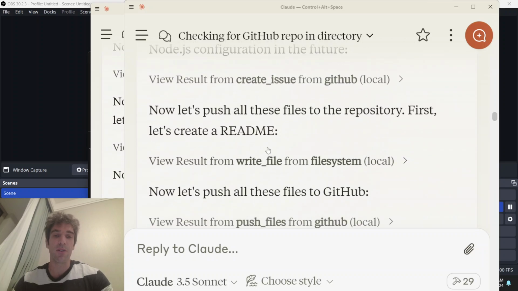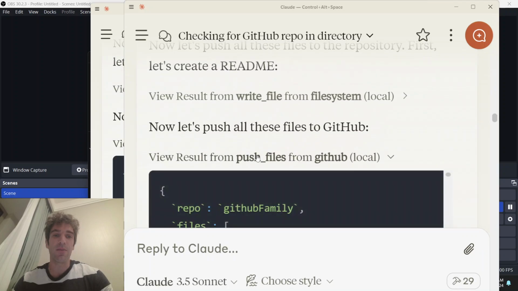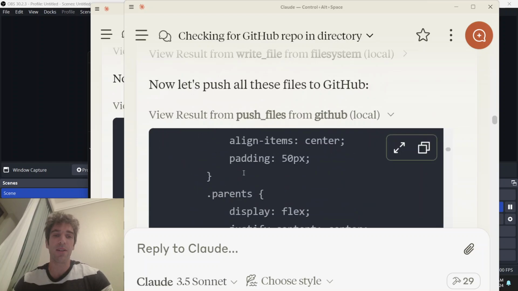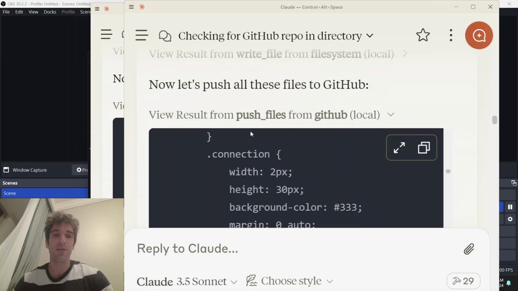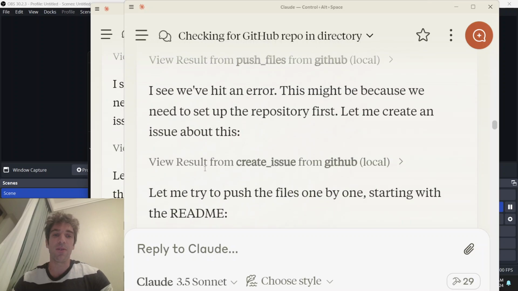And now it's supposed to push everything to the repo, but here's the problem. It tried to just basically get everything it needed. So it tried to take all the different files and then push them up to GitHub. But then there was an error. So then it was like, maybe we need to set up the repo first. Let me create an issue.